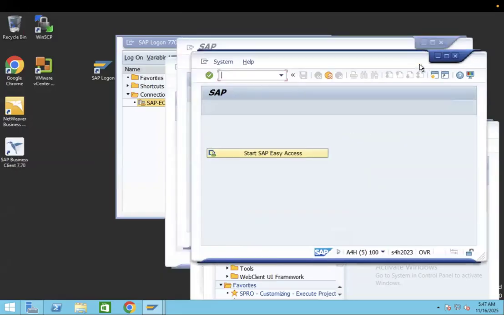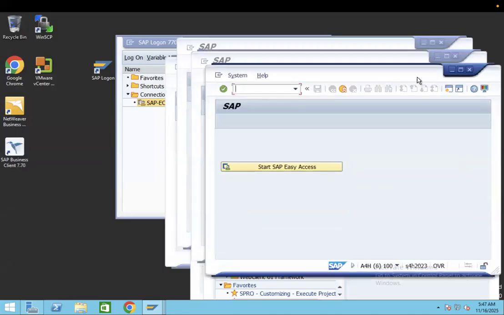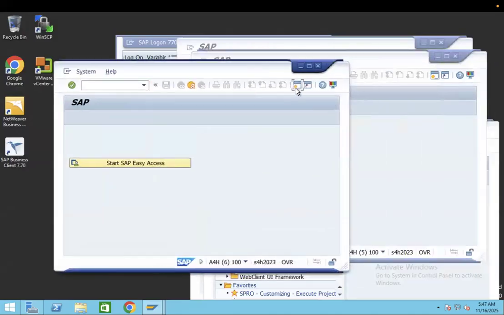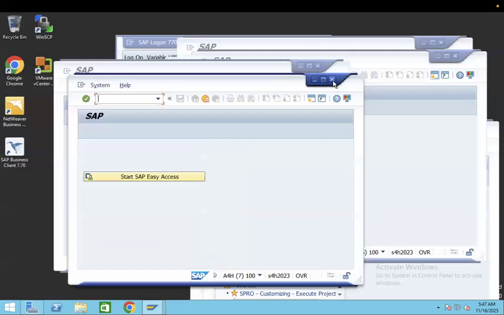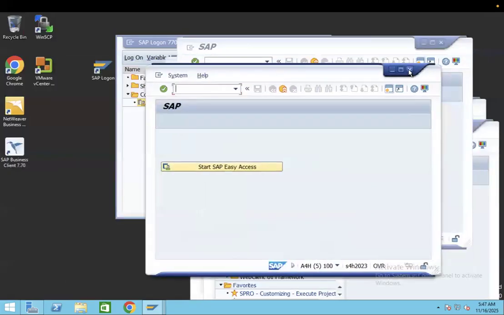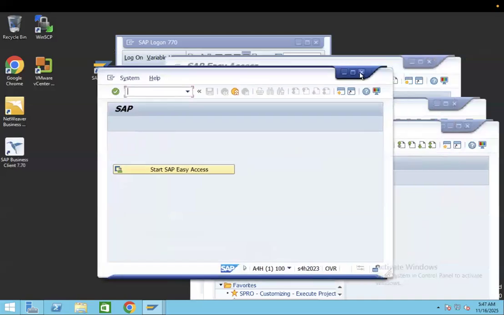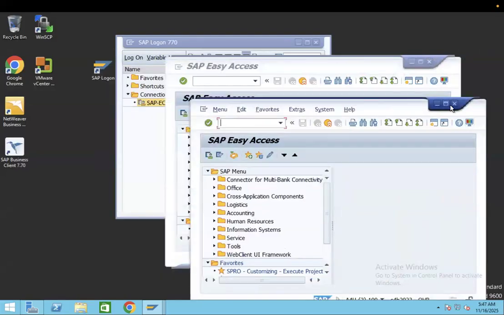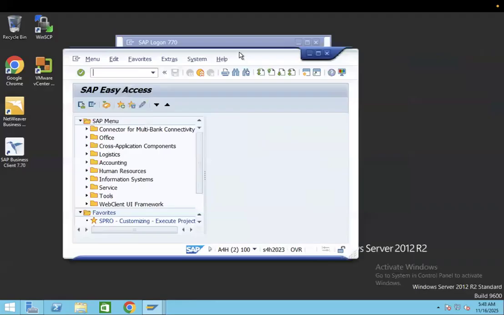If you click here, it is not allowed. See, it will not allow more than 6 windows. So this is how you can open the 6 windows.